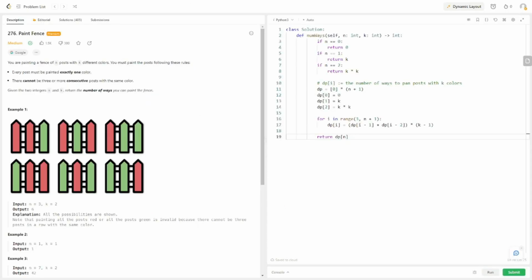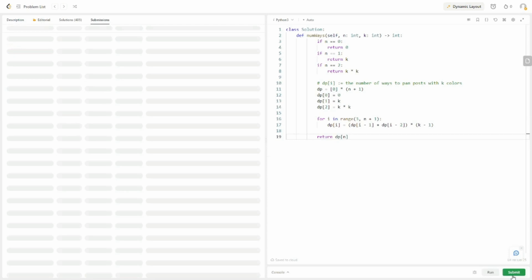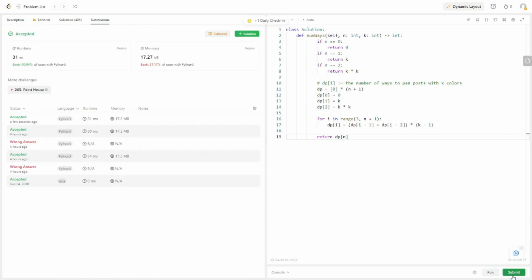Okay. All right, let's check the solution. Very nice. So what is the time complexity? The time complexity of this solution is O of n, because we have a loop that iterates n times. And then the space complexity is O of n, because we're using an array of size n plus 1 to store the number of ways we can paint the posts.